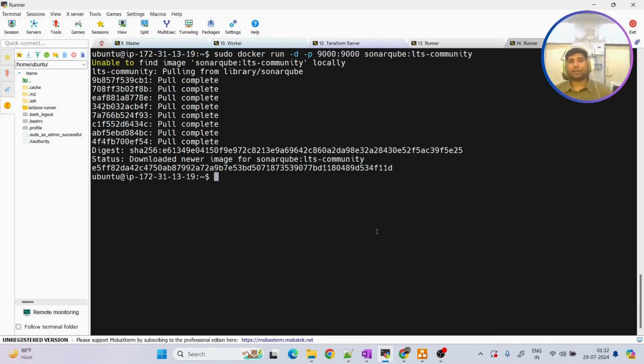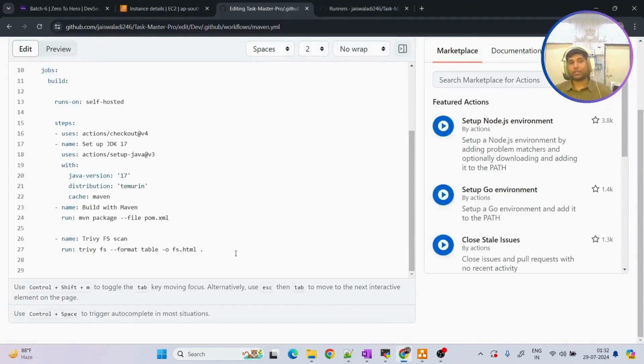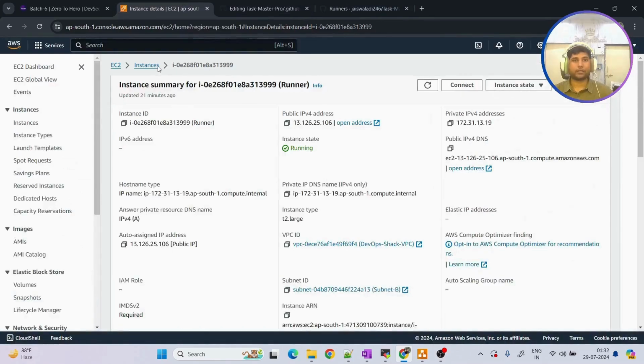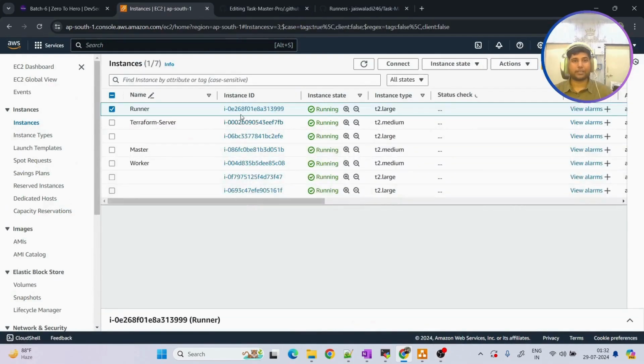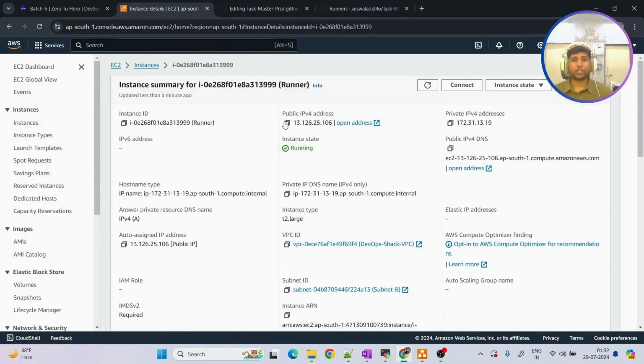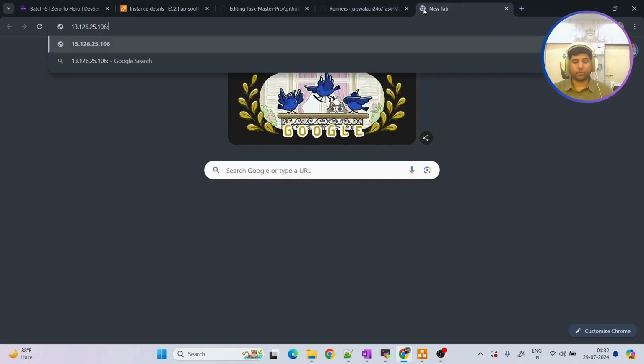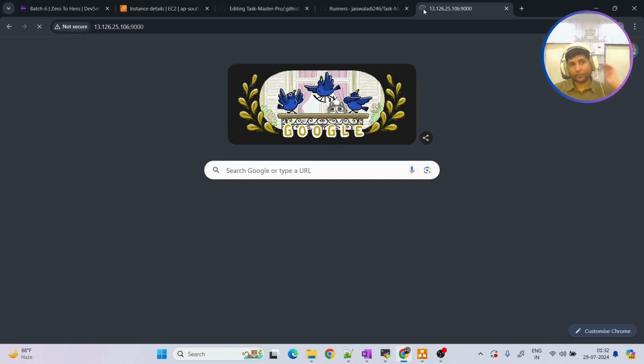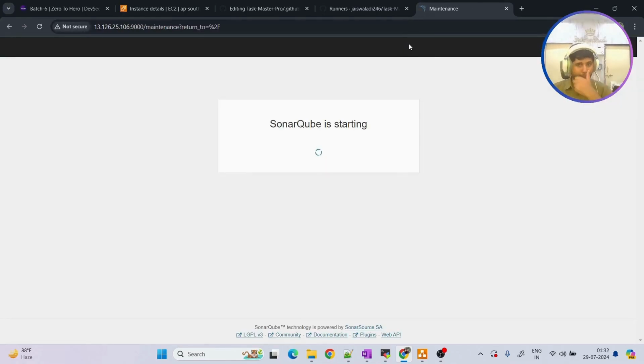Now we have set up server, but what about SonarQube scanner? So that's where the benefit of GitHub Actions comes. Here we can simply call an action that is going to set up SonarQube scanner. Okay, let me show you. First of all, let us access our SonarQube server. It will be running on port 9000. You can see SonarQube is in starting state, so let's wait for this to complete.